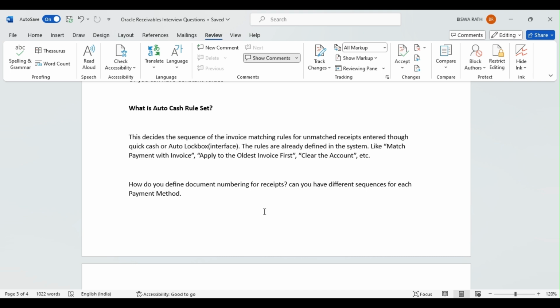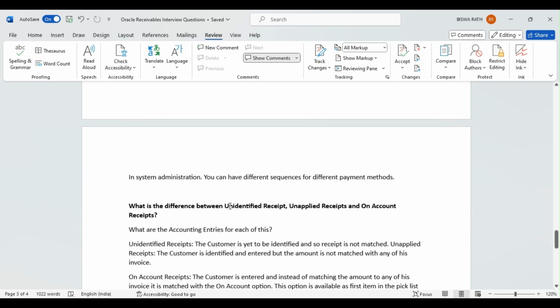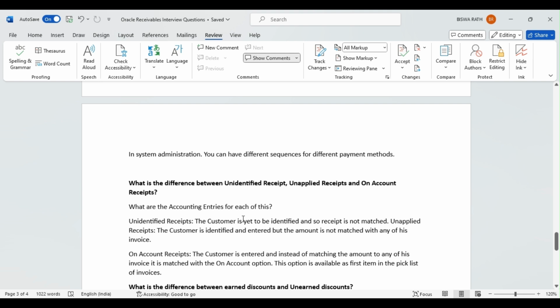How do you define document numbering for the receipt? Can you have a different sequence for each payment method? So in system administration, you can have different sequences for the different payment methods.